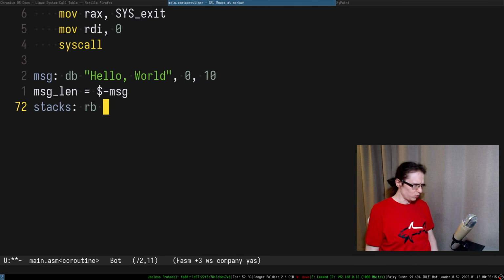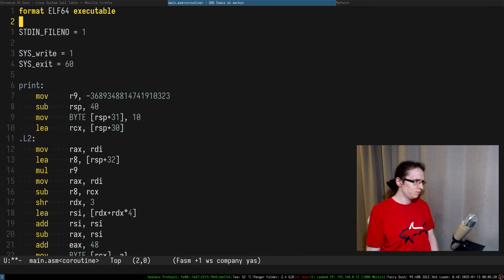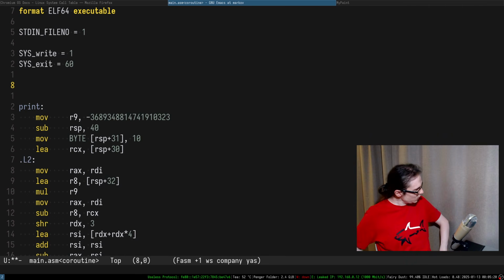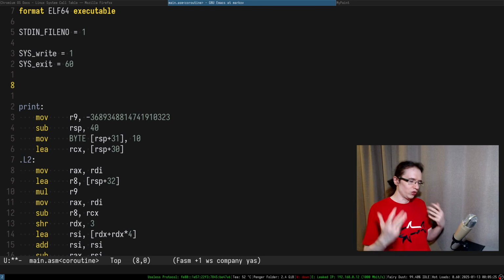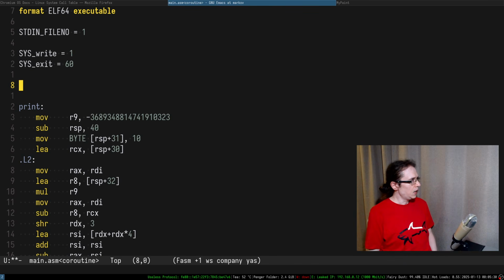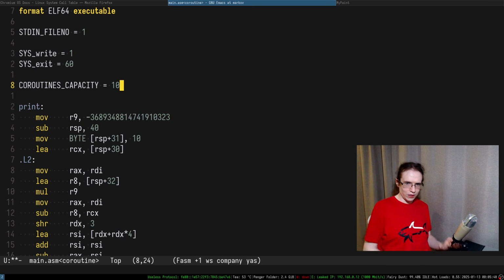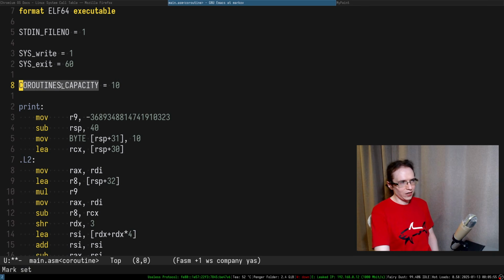To be fair, what we can do is limit the amount of coroutines you can actually start within a single application, just for demonstration purposes, for exploration purposes. So we can say coroutines max, or maybe capacity, right? So capacity. And let's say that you're going to have 10 coroutines. So we're going to have arrays of stacks and maybe arrays of contexts, and we're going to have their size be this thing. That way we don't have to work with dynamic memory too much.